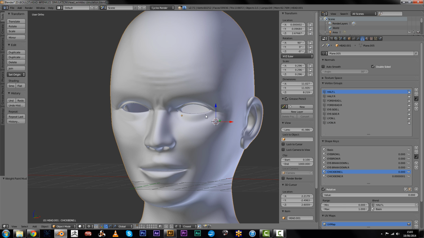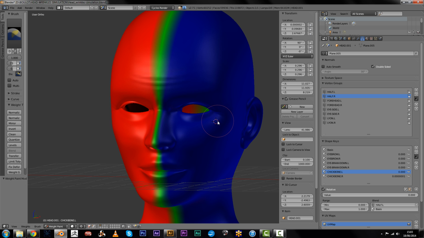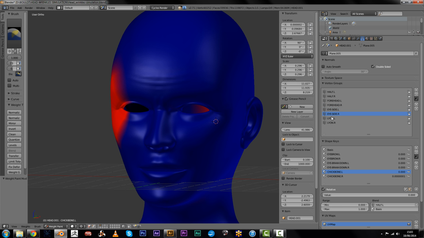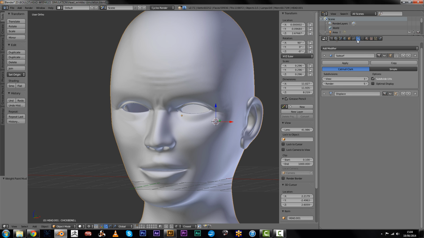So let's cover the different vertex groups. Half L and half R are just a separation of the head in two halves that is very useful when you are using a rig. We have the forehead that is separated also in two parts, on the left and the right, the eye side also, and the lion wrinkle. So now we need to create multiple displacement modifiers separated using those vertex groups.